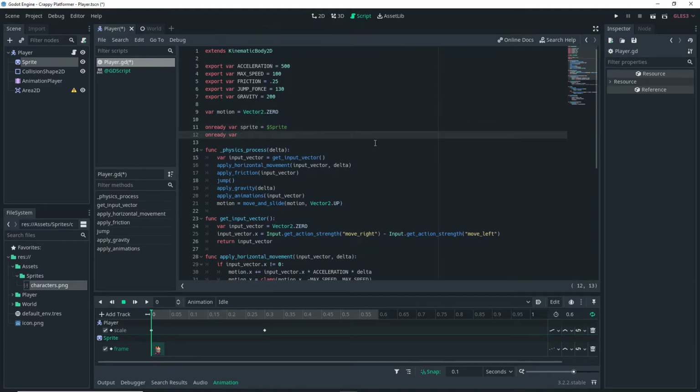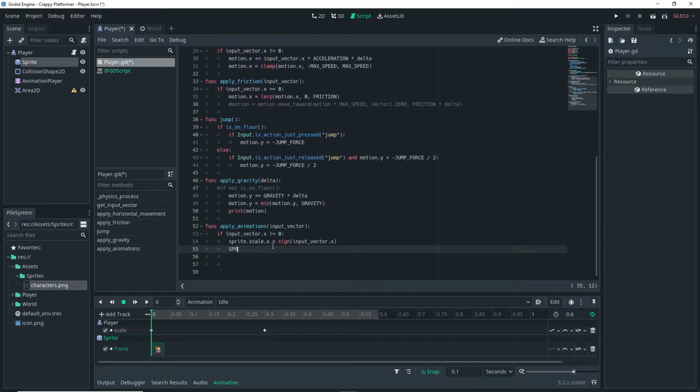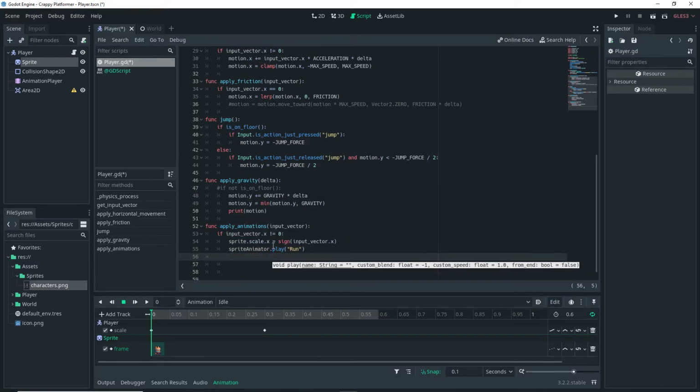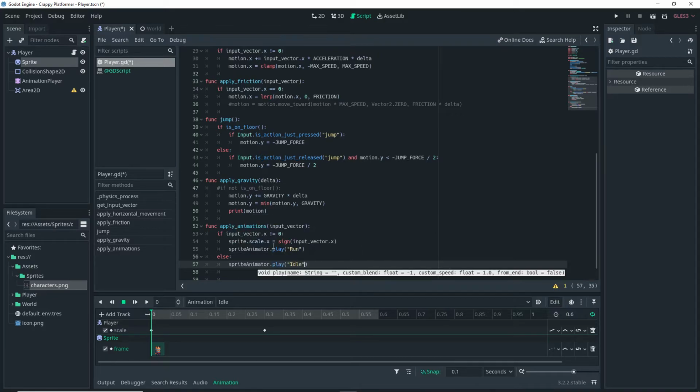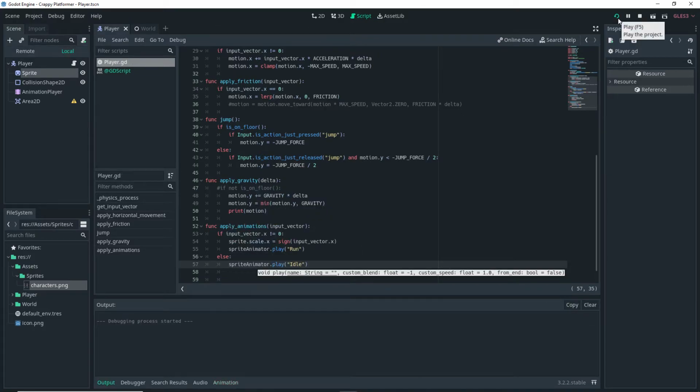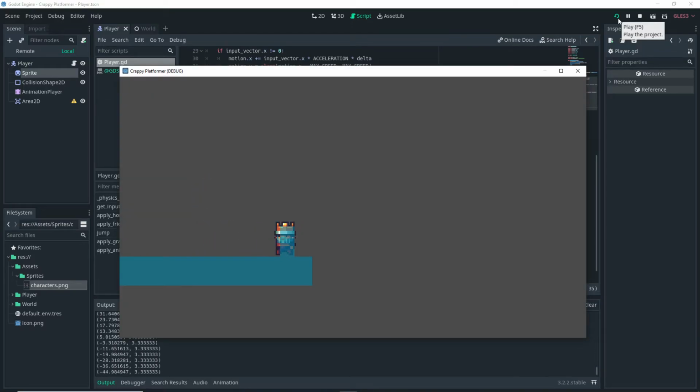Now back in our script, do onready var sprite_animator is equal to animation player. And this is pretty much gonna get our animation player node. So then sprite_animator.play, and then the name of your animation that you want to play. So then in the else, which means that we're not moving, sprite_animator.play idle. And look at that. If we play, we have some animation for our player now, and it's not as boring anymore. So look at that, we're making progress.